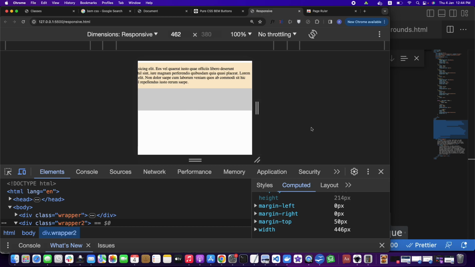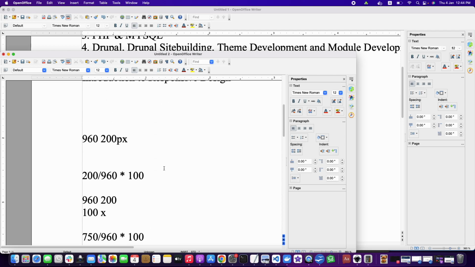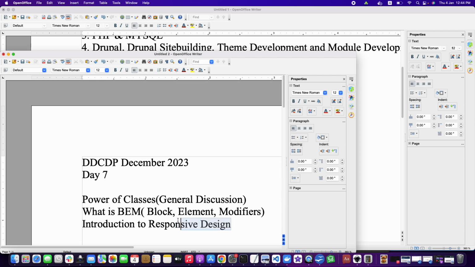After the break, we will have some more responsive design concepts. That's fine till now. Thank you. So we have covered all the three things we had to, but we will dig further into details after the break.